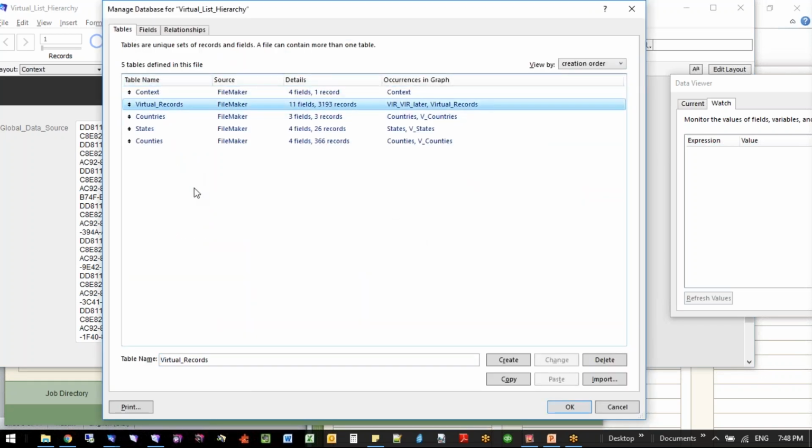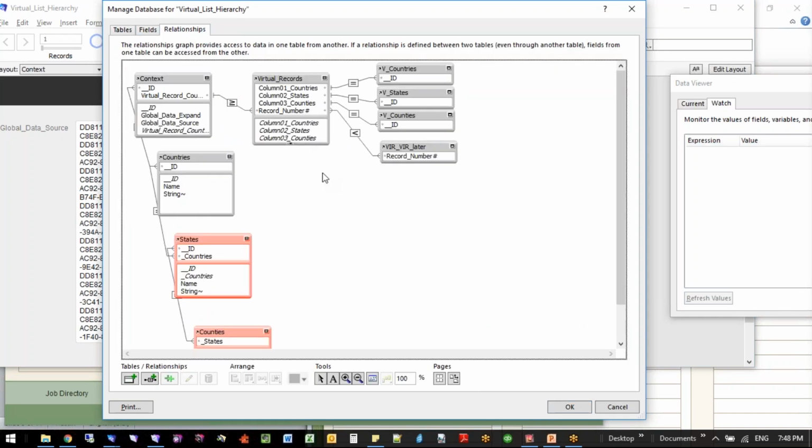I have context, I have virtual records, and then I also have countries, states, and counties. If you look at my relationships here, the context is related to basically all countries. Each country is related to its states. Each state is related to its counties. And then I'm parsing out the row from the virtual list field. I'm determining the country key, the state key, and the county key, depending on what row I'm on, and relating to country, states, and counties.